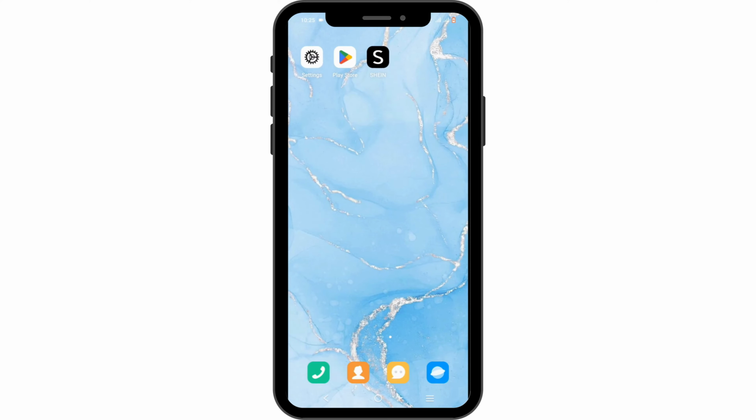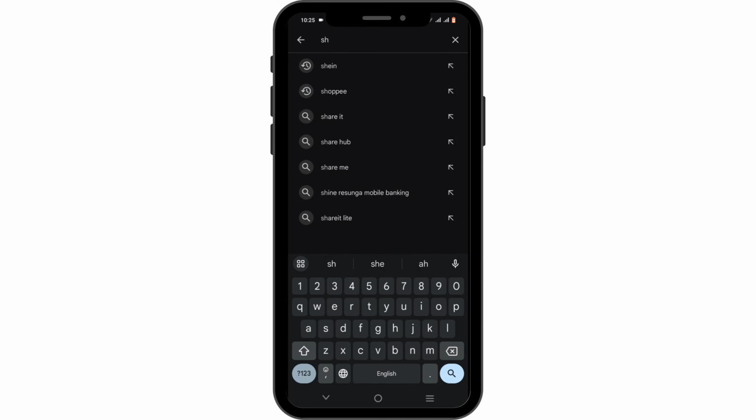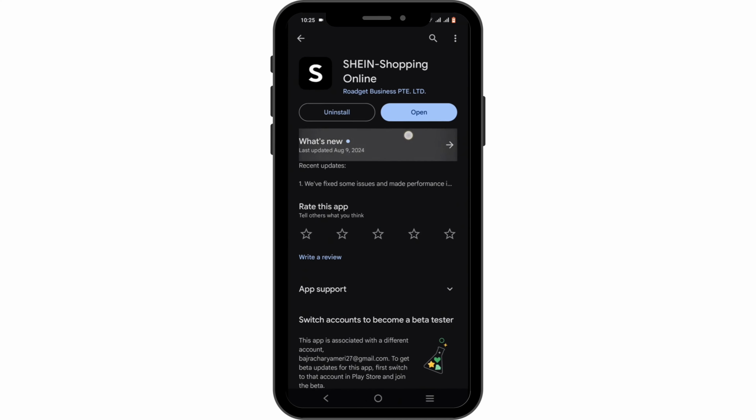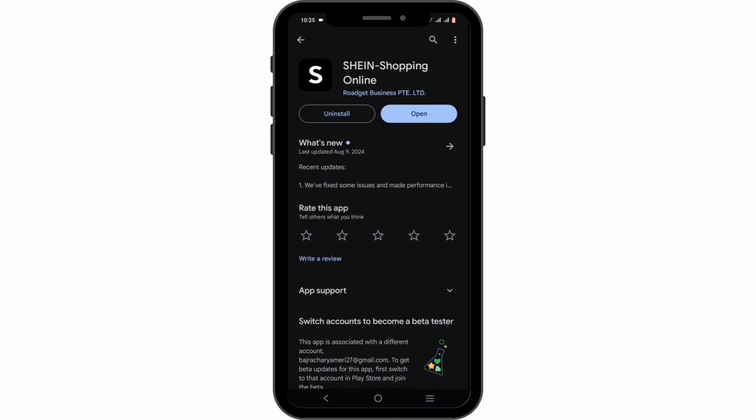However, if it's not still working, check out your Play Store or App Store. In the search bar, go ahead and search for Shein. Then, if you see any of the available update, leave your application for an update.